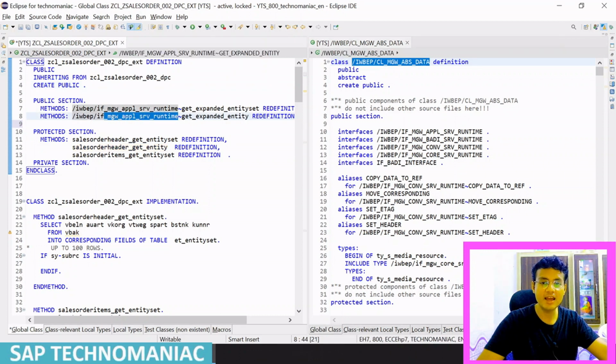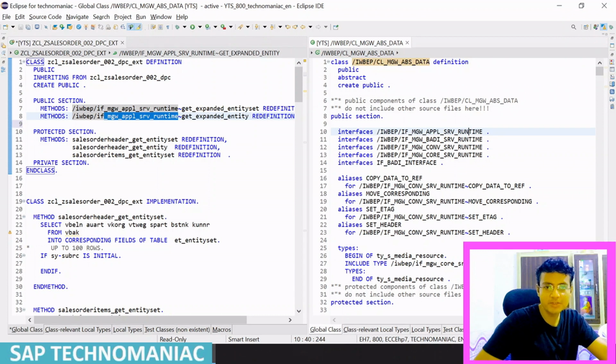MGW APL SRV runtime, this one. I think this is the interface, SRV runtime, this one. First is the interface. Inside this interface, there are a lot of methods that we have to re-implement. So what are the methods implemented in this particular class?